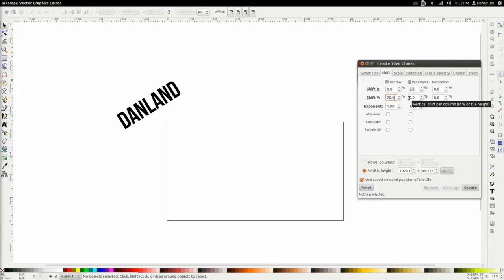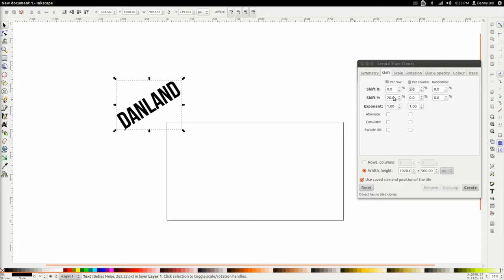So to clone this text that's rotated, it's a little bit trickier, because what you've got to do is change this one, and this one. So the Shift Y in per row, and Shift X in per column, and the Shift Y in per column. The Shift Y is the space from top to bottom, and the Shift X is to space it left to right, and then the Shift Y in per column is to fine tune it when you clone it.